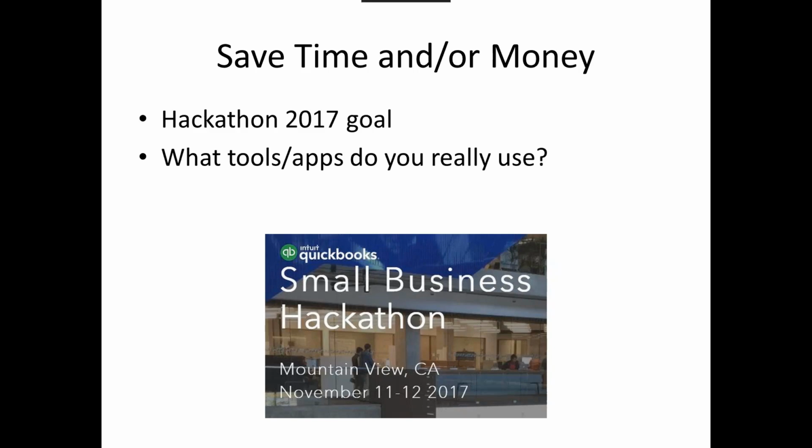That got me thinking, because I'm probably like a lot of you, I'm kind of a tool and app collector, and I like to try a lot of them out. But I thought about which ones do I really use, which ones really save me money or time, or to put it in Marie Kondo terms, which tools spark joy.